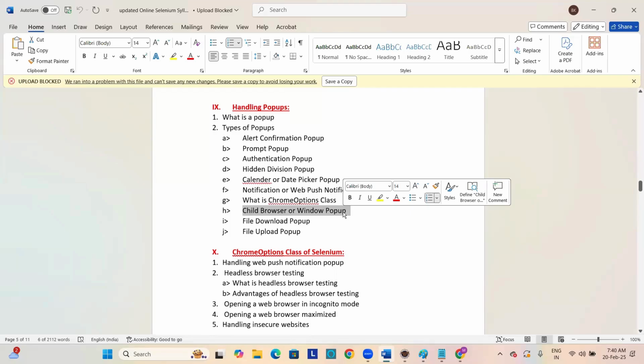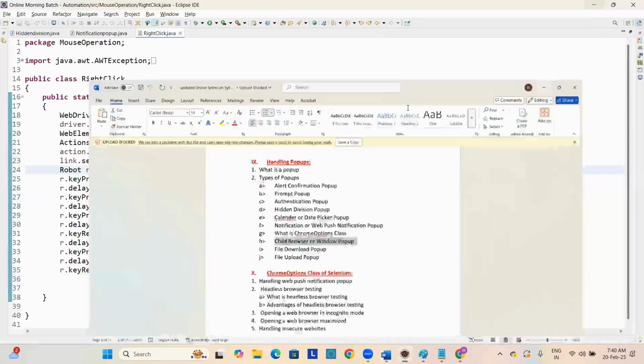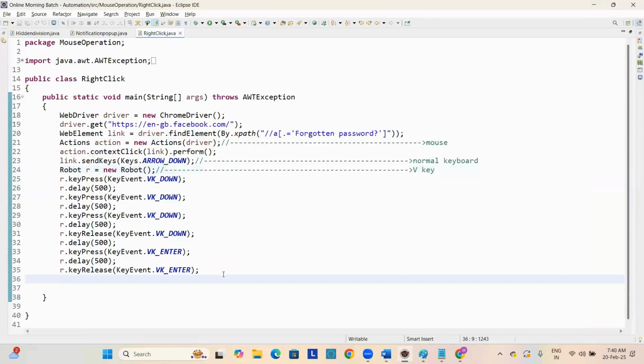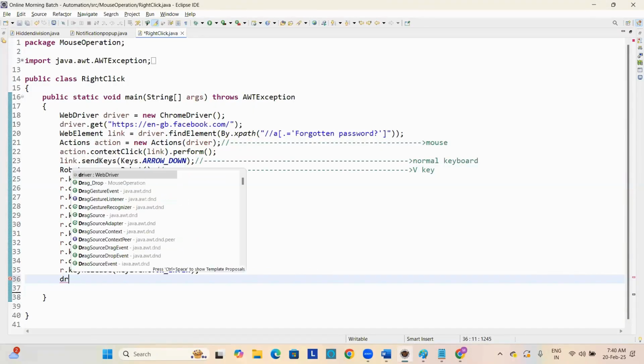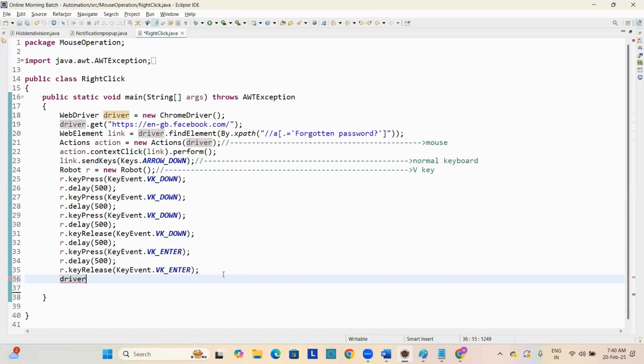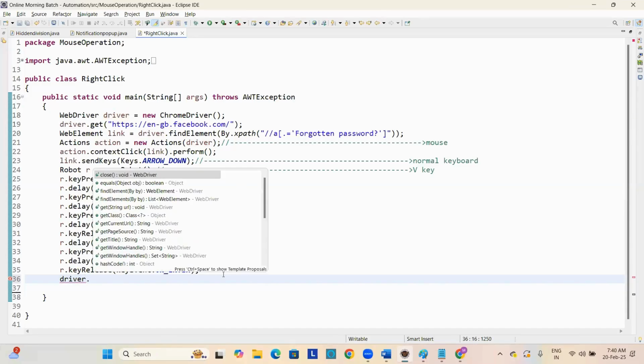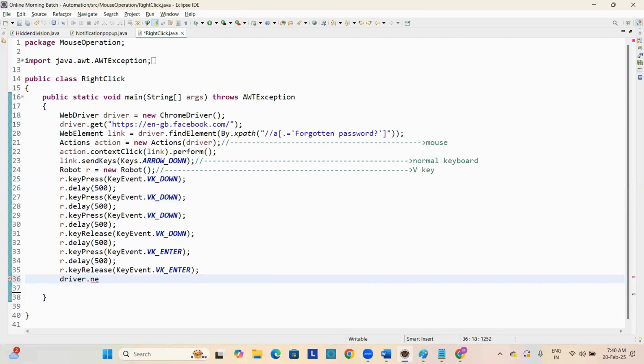Another way is also there. Inside WebDriver, we are having two things we have left out. That one I'll teach you here. I'm forgetting. Just a minute. Driver dot. I'll tell you that.